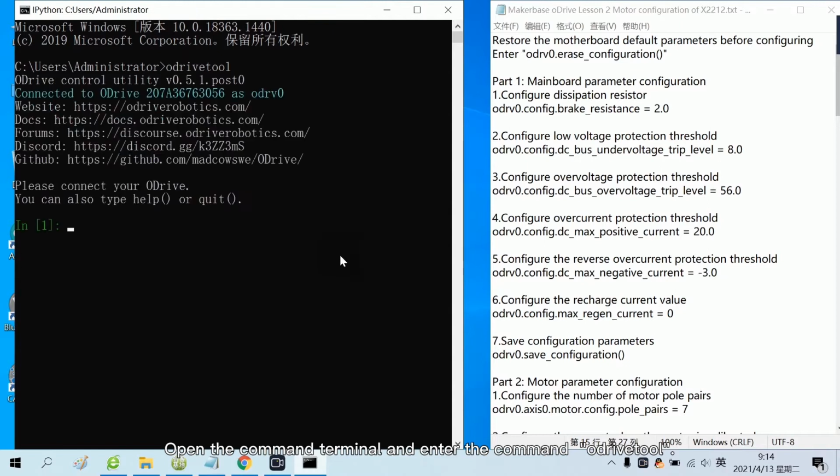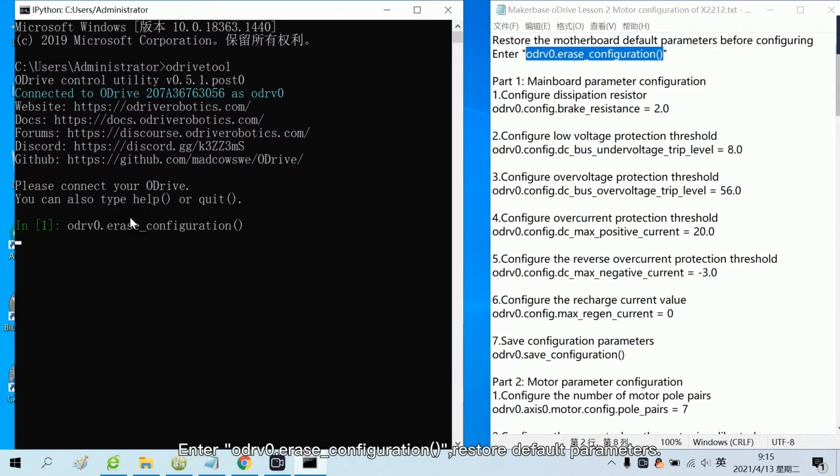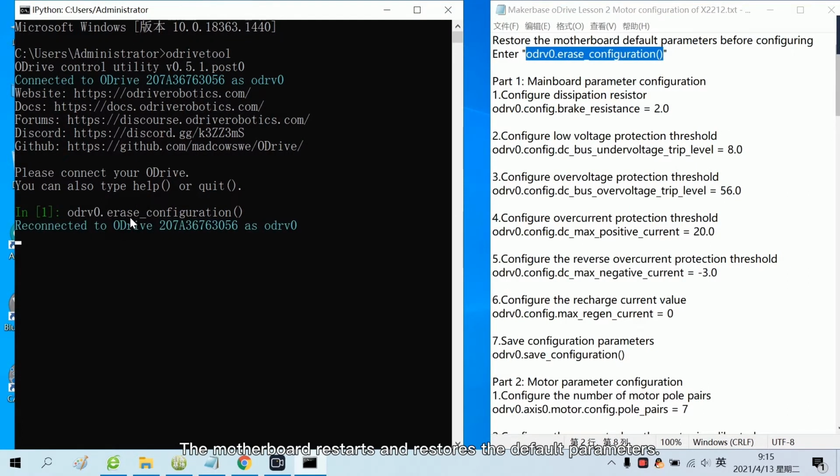Open the command terminal and enter the command oDrive tool. Enter oDrive 0. Erase underlying configuration. Restore default parameters. The motherboard restarts and restores the default parameters.